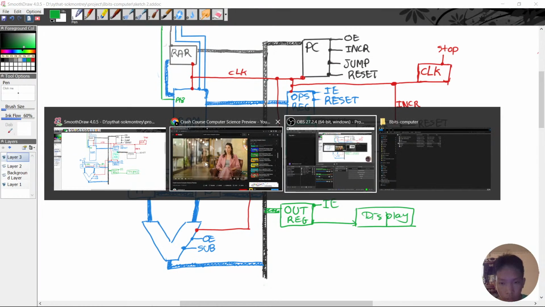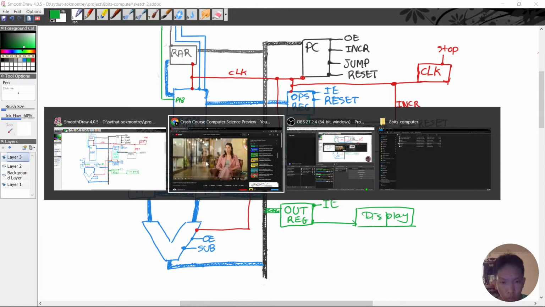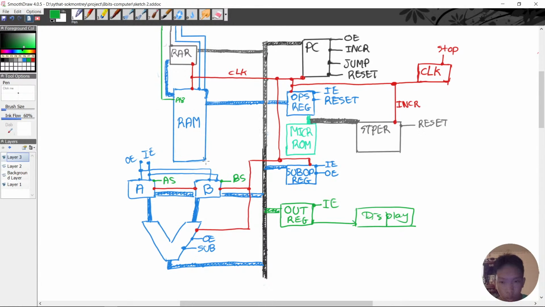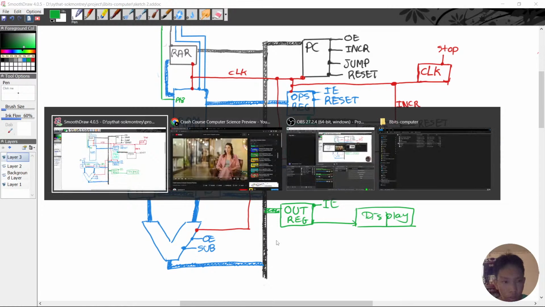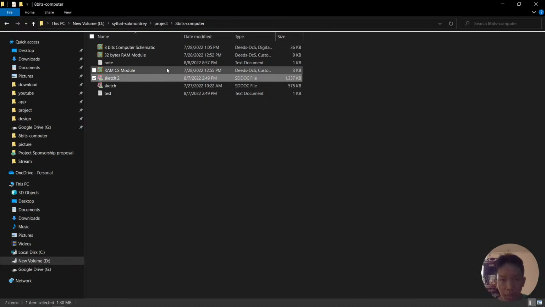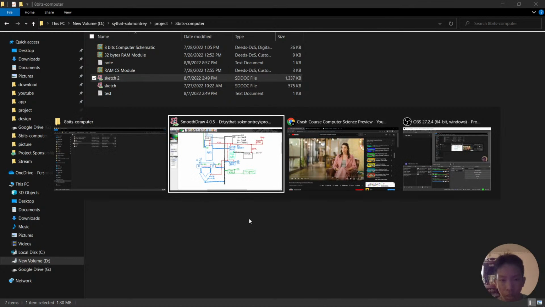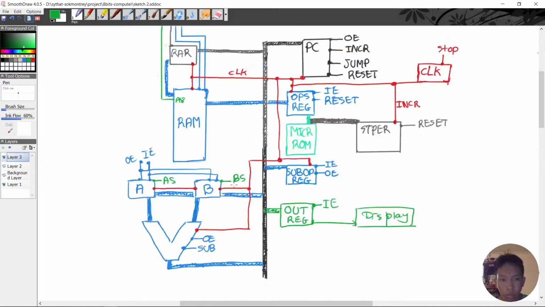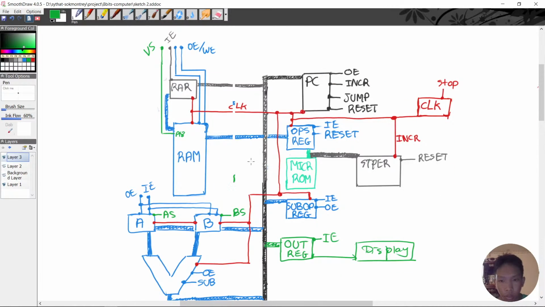So I think it's the end of the stream. Tomorrow, or maybe next stream, I think we can redesign it in our schematic simulator, this program where we can create the entire computer and simulate it before we actually build it. Yeah, that is what we're going to do.